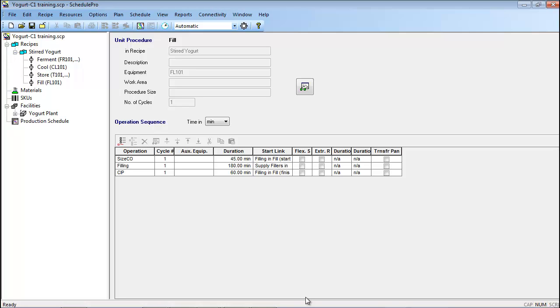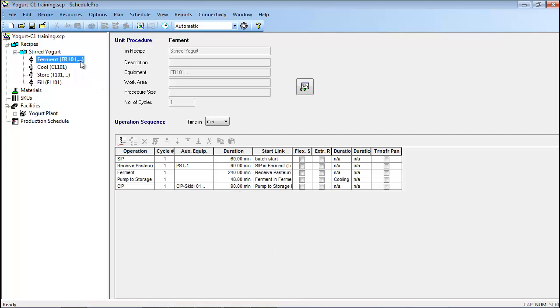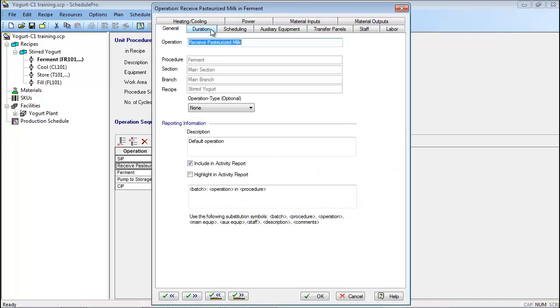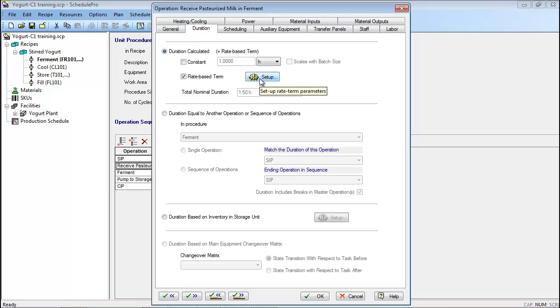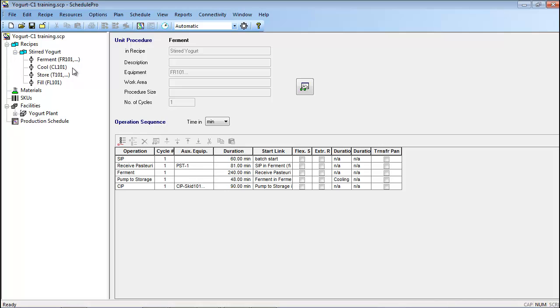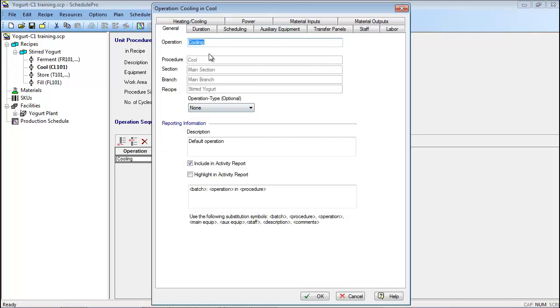To incorporate these differences, it is necessary to revisit the ferment procedure in the stirred yogurt recipe and edit the receive pasteurized milk operation. Moving to the Duration tab, I will click the Setup button in order to edit the rate-based duration of this operation. Here, the amount processed should be changed from 12 to 10.8 metric tons, which is equivalent to 90% of the 12 metric ton final batch size. The same process should be repeated for the cooling operation in procedure Cool.